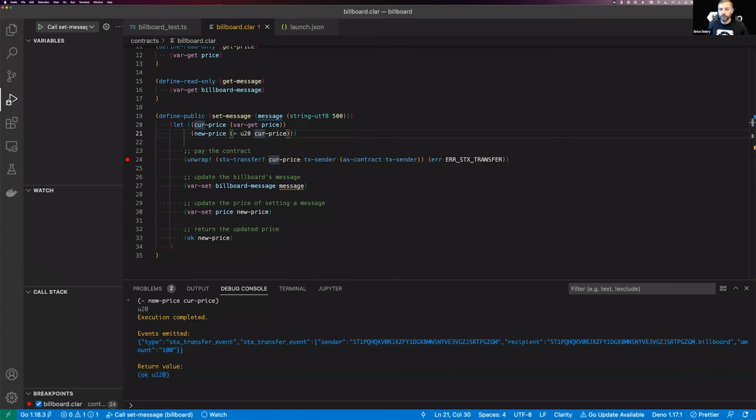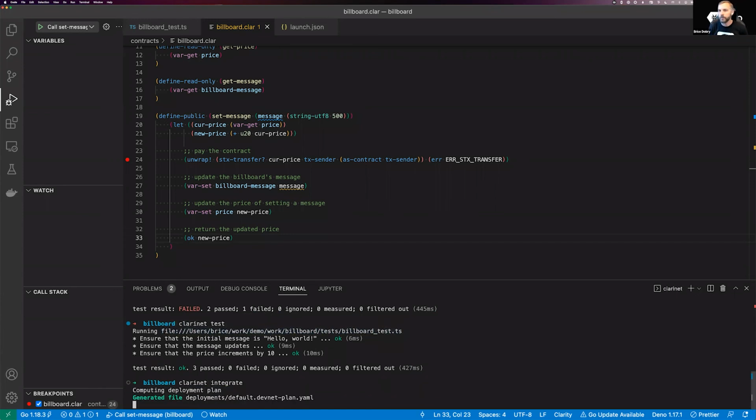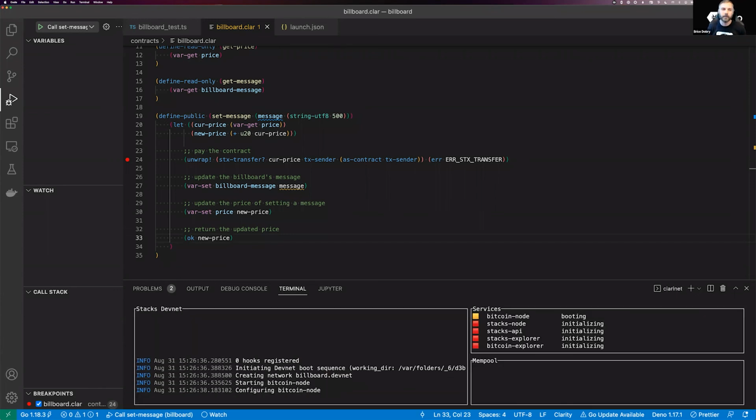So again, debugger, super helpful for finding those issues. And then the last key thing that I want to show is the integration testing. So if we run Clarinet integrate, this does have some prerequisites like having Docker installed and set up on your machine, because basically each of these services is running in a Docker node on my local machine.